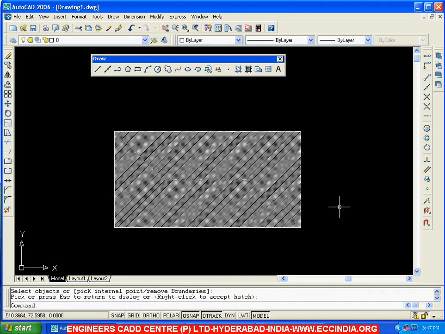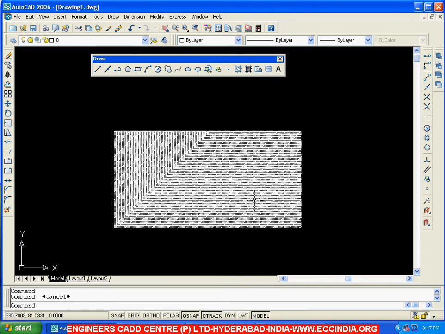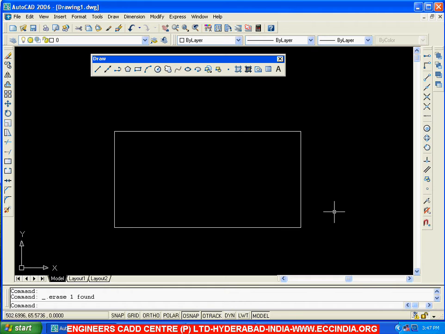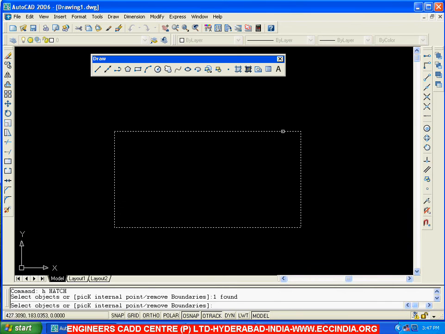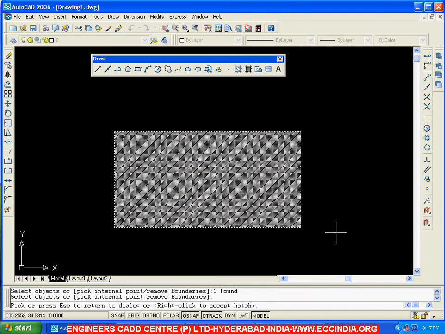Now after creating the hatch, now if I try to select the boundary will be highlighting like this. Directly we can select the boundary, because when we are creating the hatch, I have selected the option called send behind the boundary. That means the hatch is going to be sent behind the boundary. Now let me delete this hatch. Once again we'll go with hatch, H enter. Now before going to select objects, first let me change here the draw order. Let me say bring to front. Bring to front. I will go with select objects, select the boundary, then see the preview and accept it.